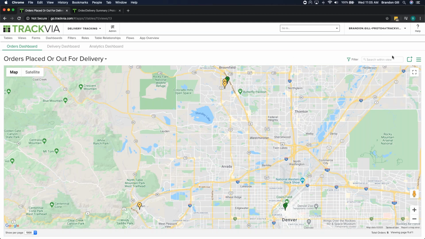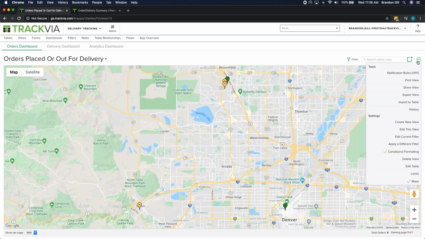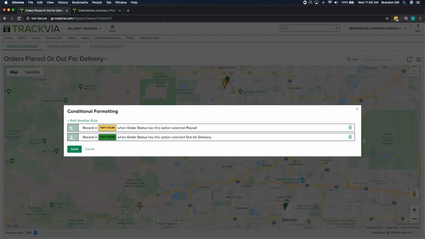Once we're in the map view, if we navigate over to the hamburger menu, we can click into here and we see that I've got a couple of different options selected. First and foremost, we'll see that I have conditional formatting selected. Conditional formatting can be a really powerful tool to enhance any of your views, to make them more visually appealing and to reveal information in a quick way to your users.